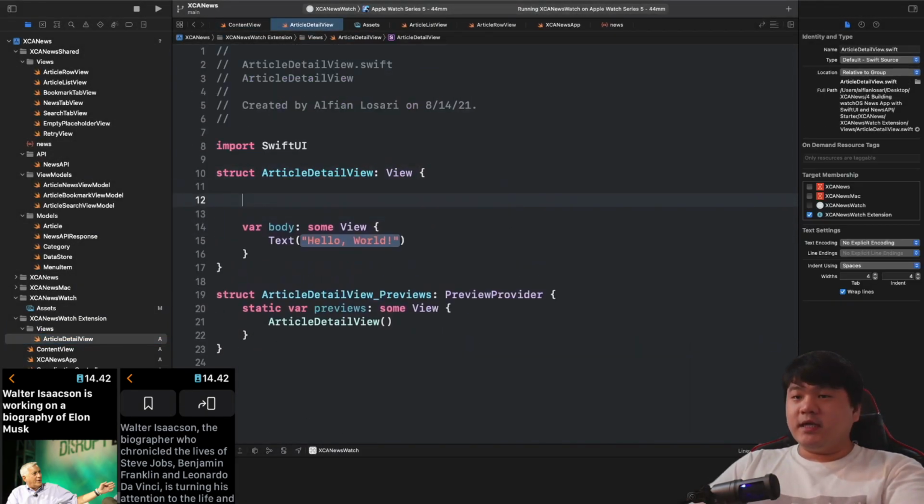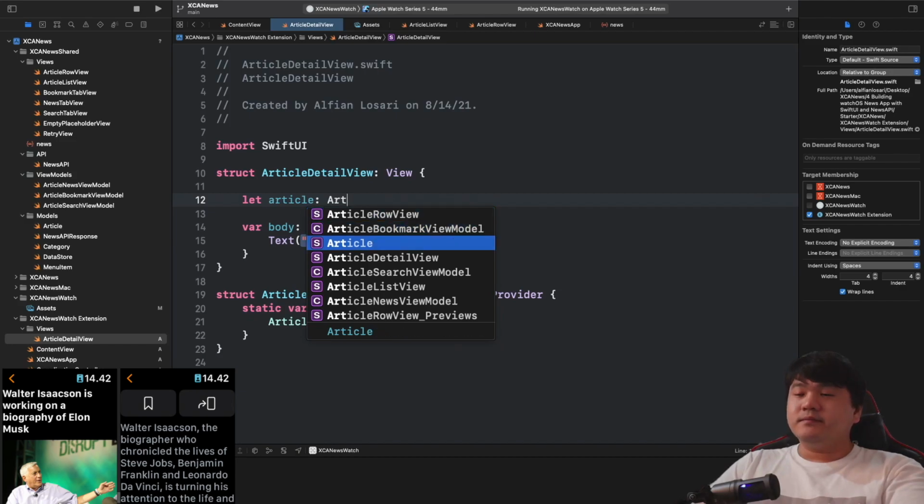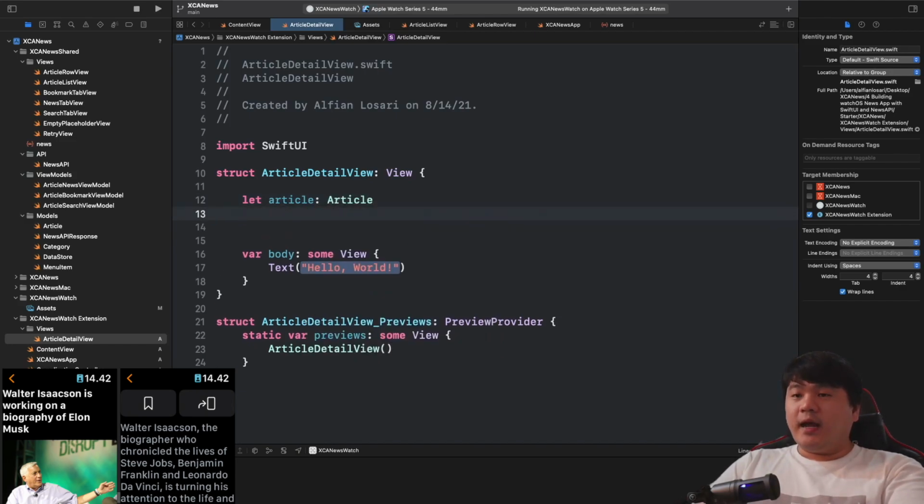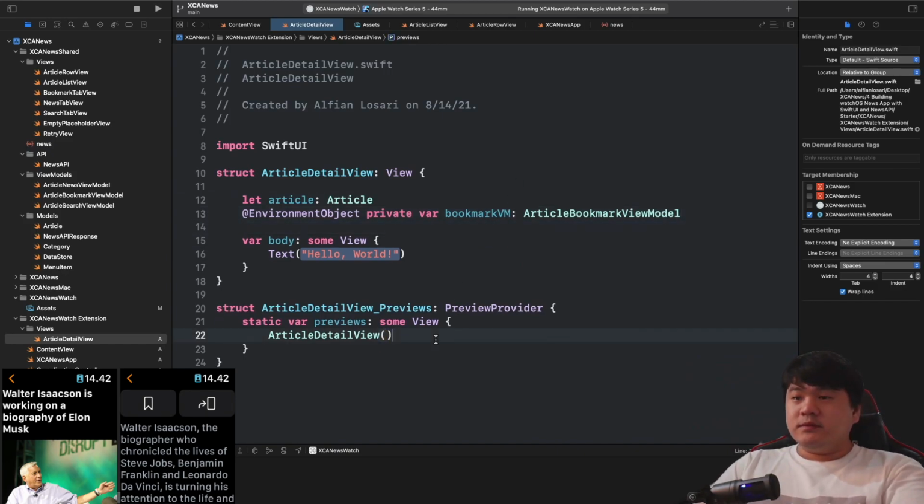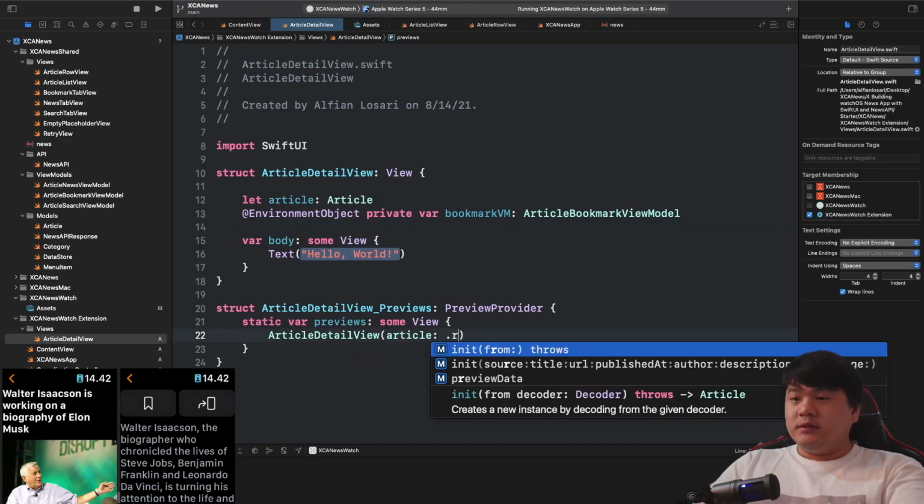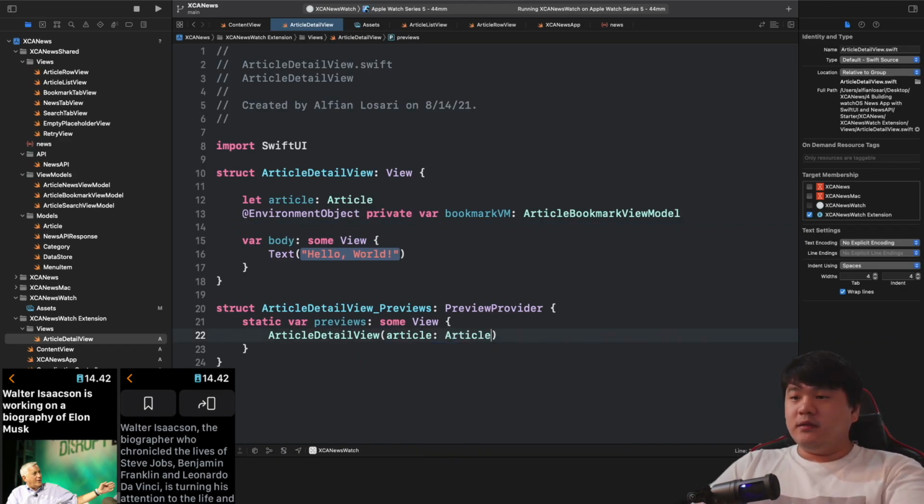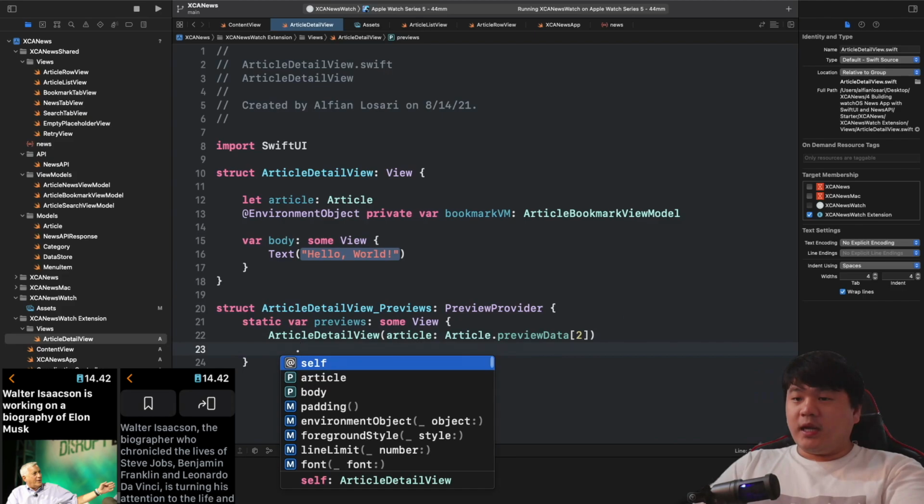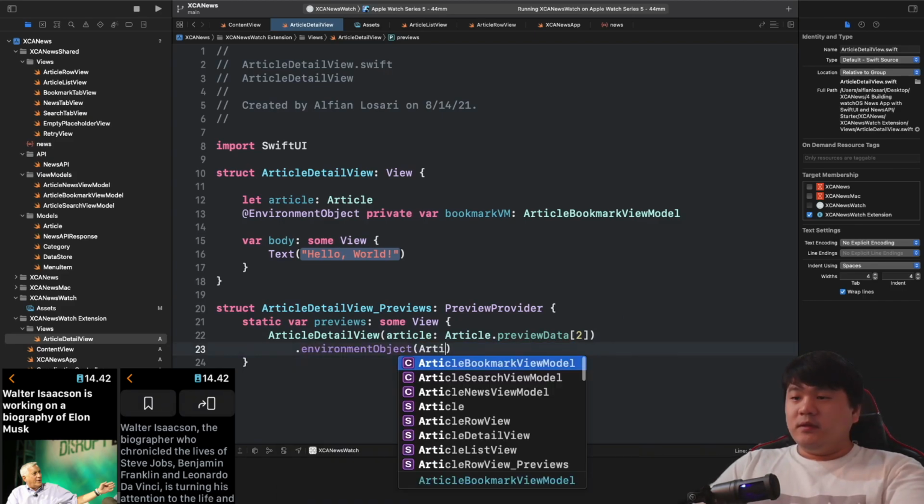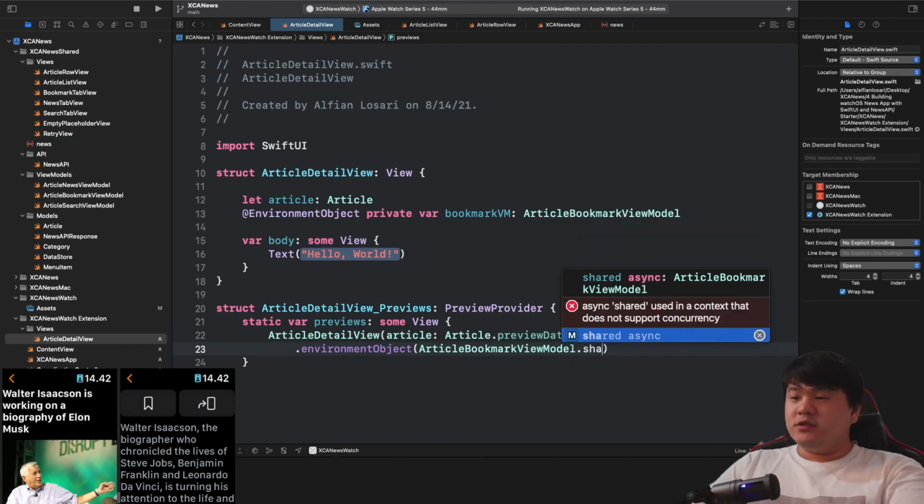So here, first let's declare a constant. Give it a name of article with type of Article. Next, declare an environment object. Make it private. Give it a name of bookmarkVM with type of ArticleBookmarkViewModel. And for this preview, let's pass the stub article.previewData. Let's use the third one. And let's add the environment object also, passing the ArticleBookmarkViewModel.shared singleton.